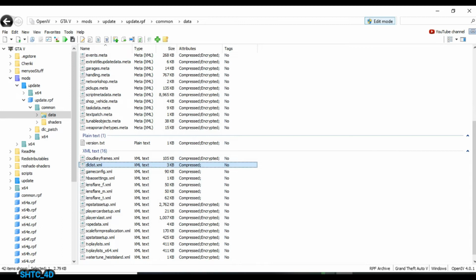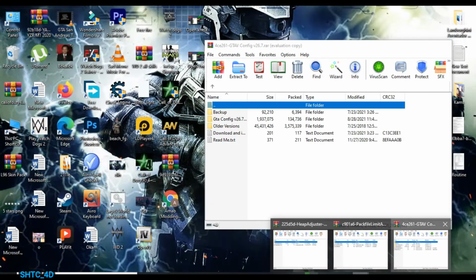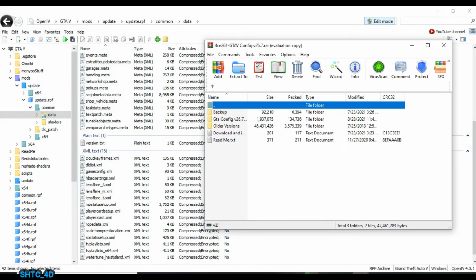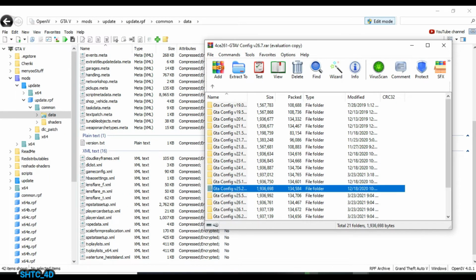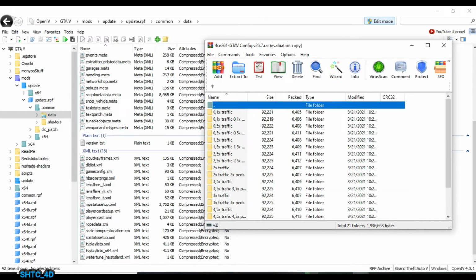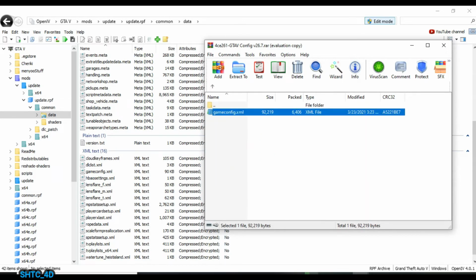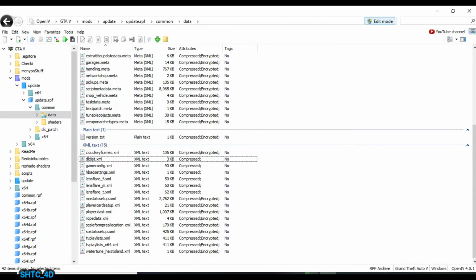So in order to prevent the crash, we will need to install the game config, Packfile limit adjuster and heap adjuster. Now open the game config, and then you have to put the game config file according to your game version. Like my version is this one, I'll put this. You have to simply drag and drop them where the dlclist.xml is located. But I'm not going to do it because I've already done it. Then close OpenIV.